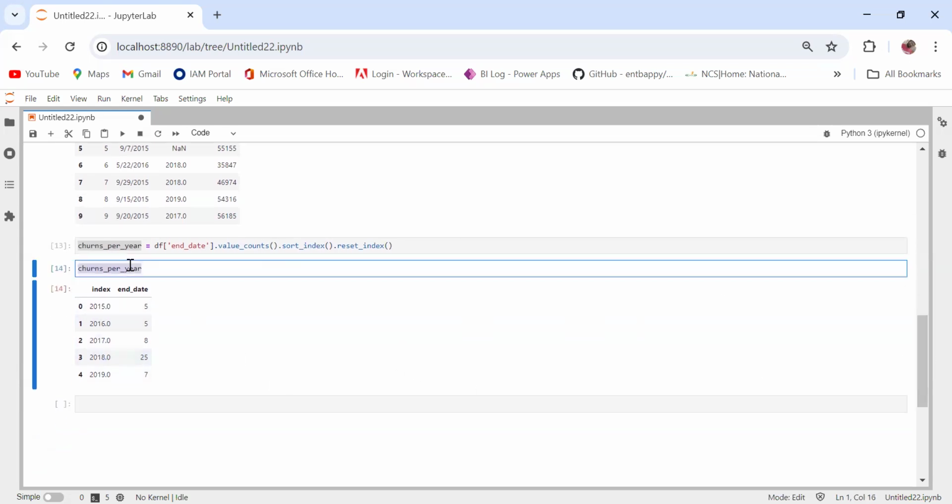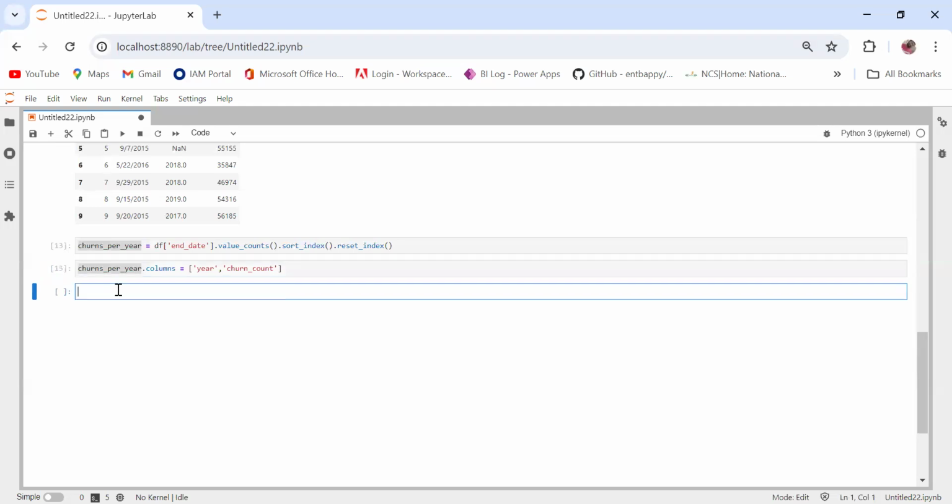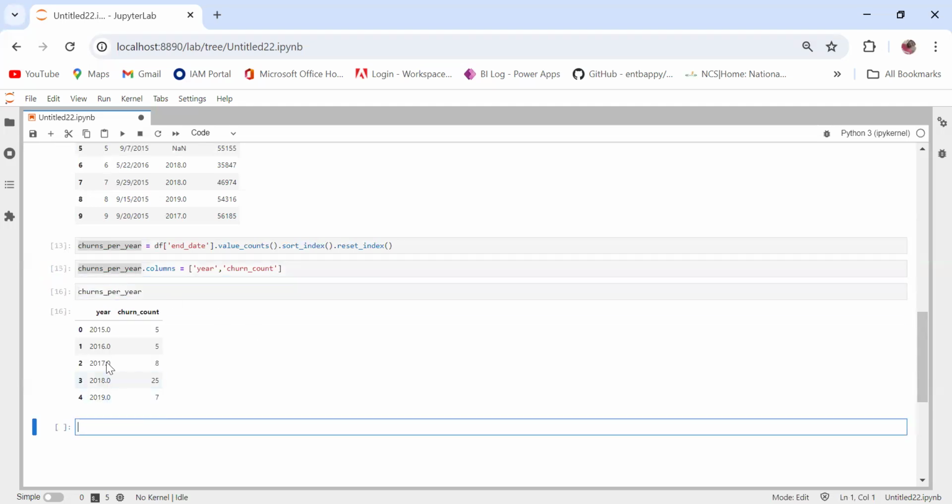So for that, I am using the same variable and I will use dot columns is equal to, where the first column value should be year and the second column value should be churn count, right? Let me run this. Let me run this once again. Yeah, so as you can see, we have year and churn count, right?